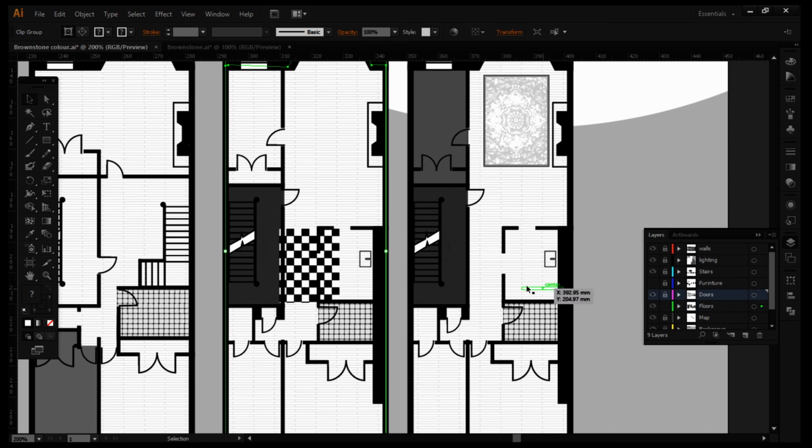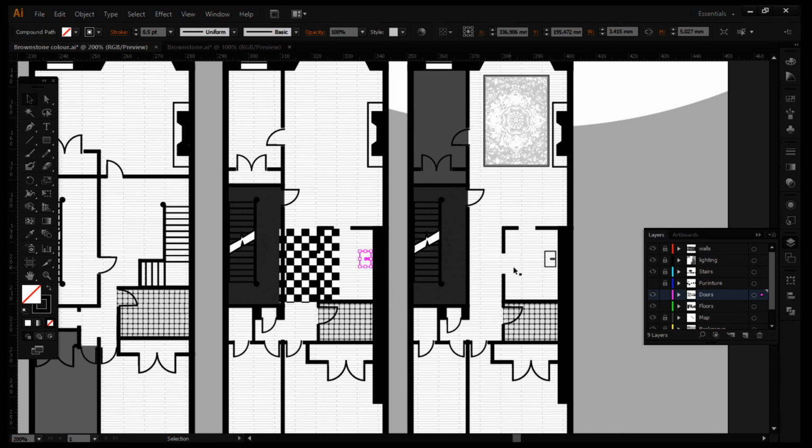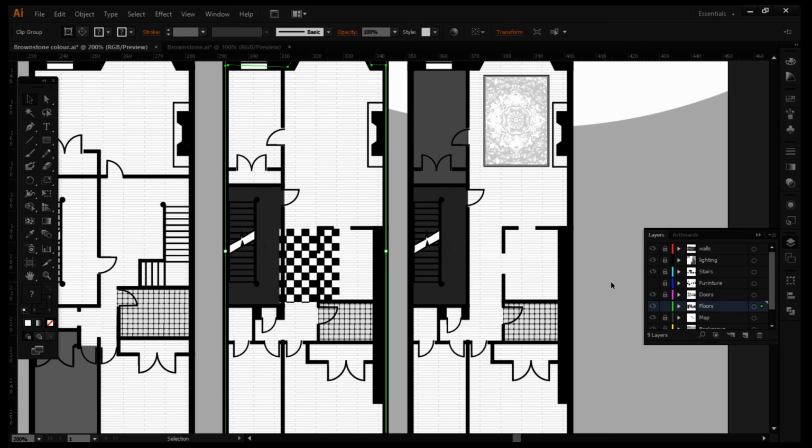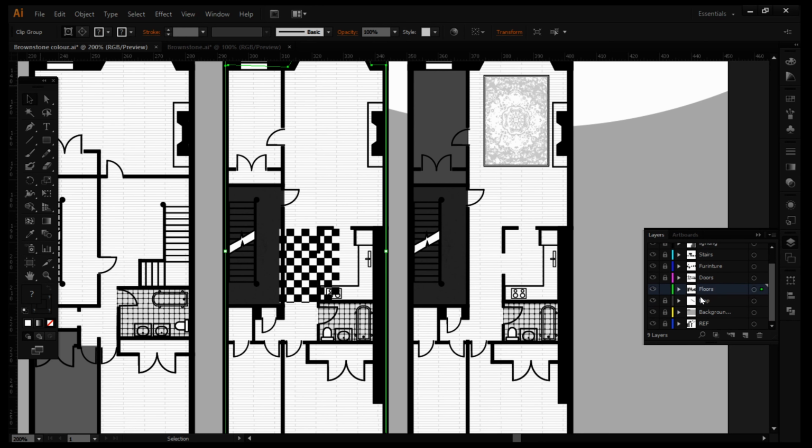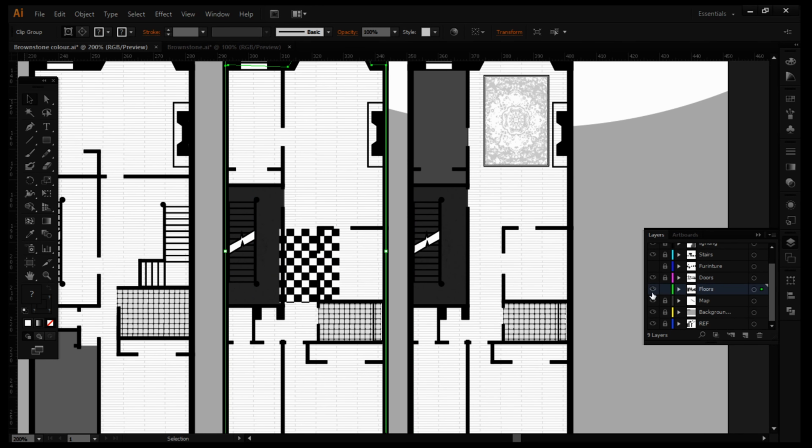Yep, we've got it in the door layer. Let's just fix that. These two things can be removed. And we'll go back to floors. As you can see, this floor is getting grabbed instead of this one. What have I done?